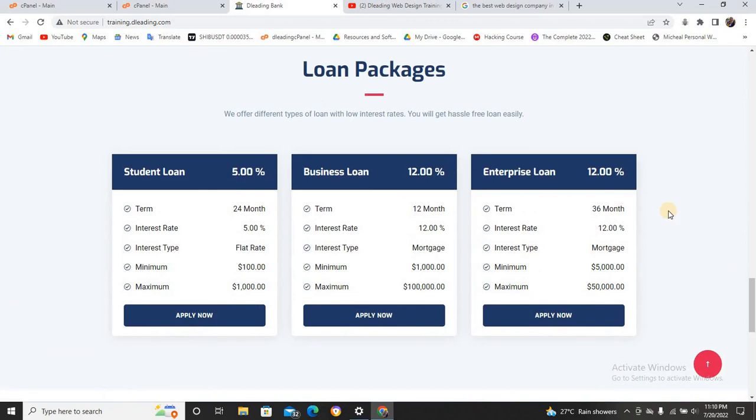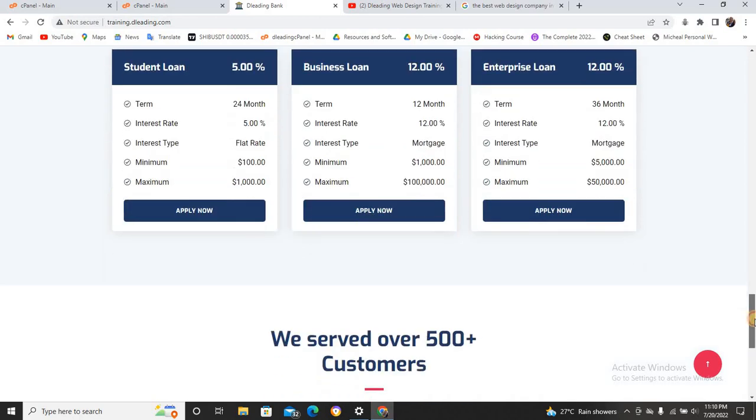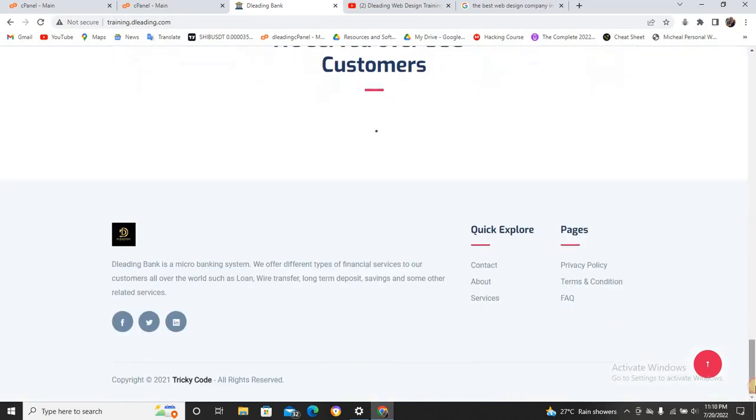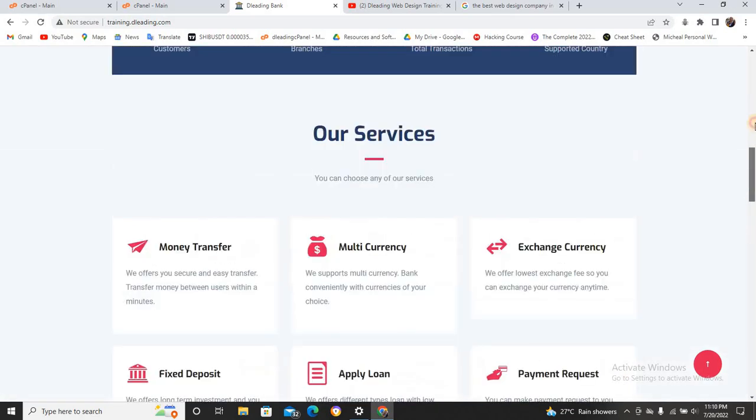You can also use this script to build a loan website. There's a website that specializes in giving out loans. You can use it to build this, and I'm going to walk you through step by step on how to go about it. So without wasting much of our time, let's go there.